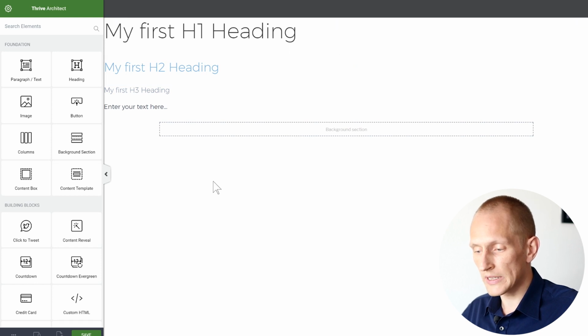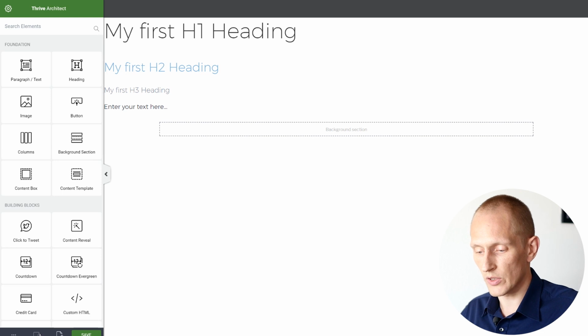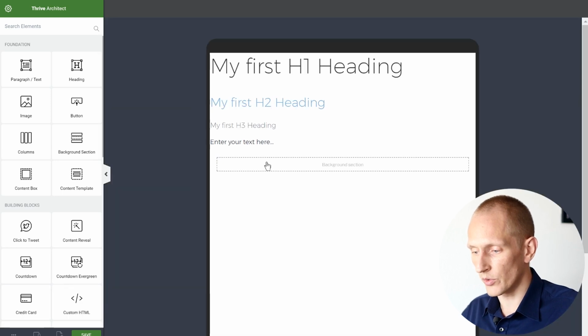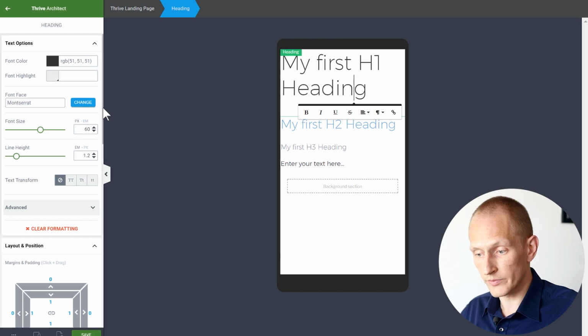Now the next thing I'm going to do is, on these building blocks, I'm going to do some mobile editing right away. So on the tablet view, I think this is fine. I don't think I have to change anything here. But on a phone view, I want to make this one smaller for sure.